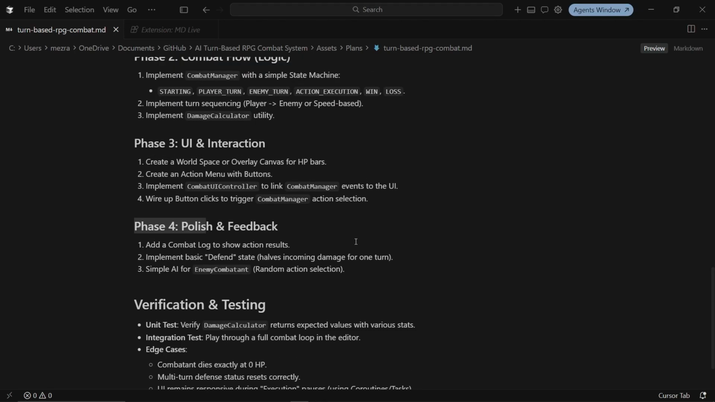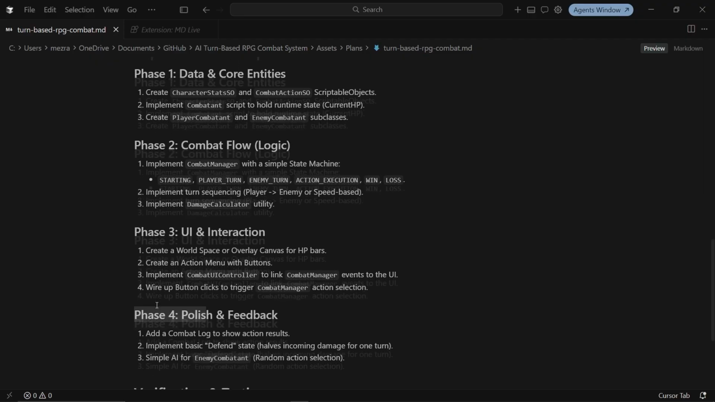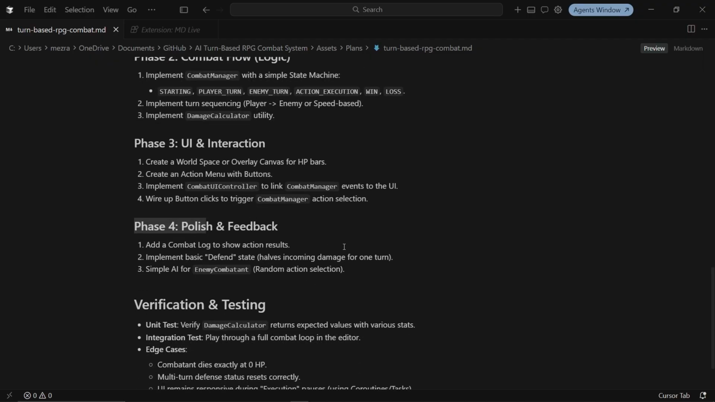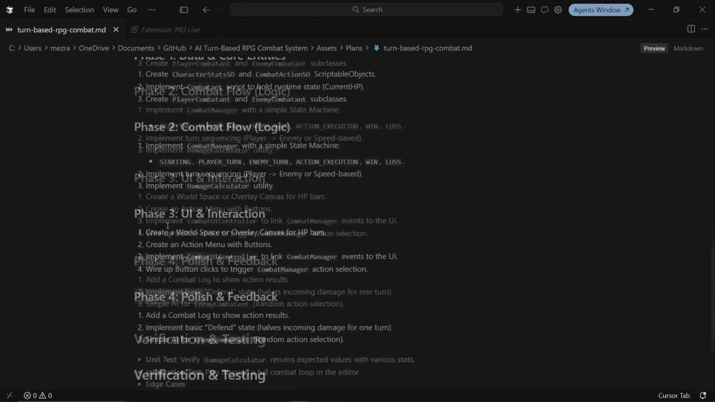This is actually very useful because it gives us a clean build order to follow. 1, 2, 3, 4. And we're not going to skip ahead or build everything at once. We'll follow this structure step by step.